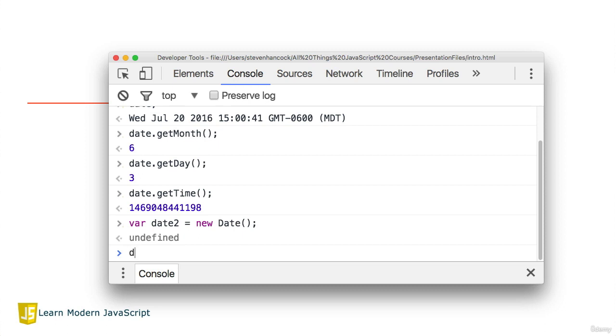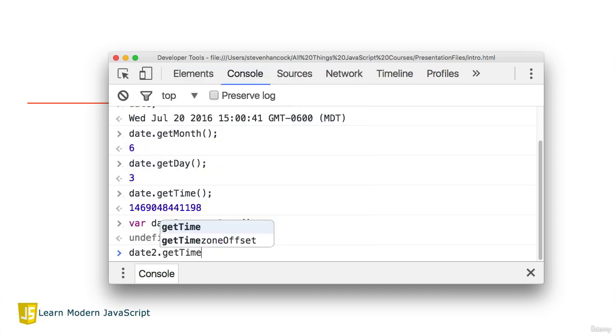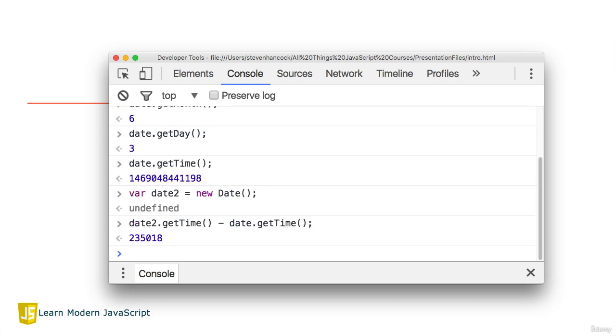So if I subtract the getTime from the first date object from the getTime of the second date object, it will give me the span of time that has elapsed between those two dates. So 235,018 milliseconds has elapsed.